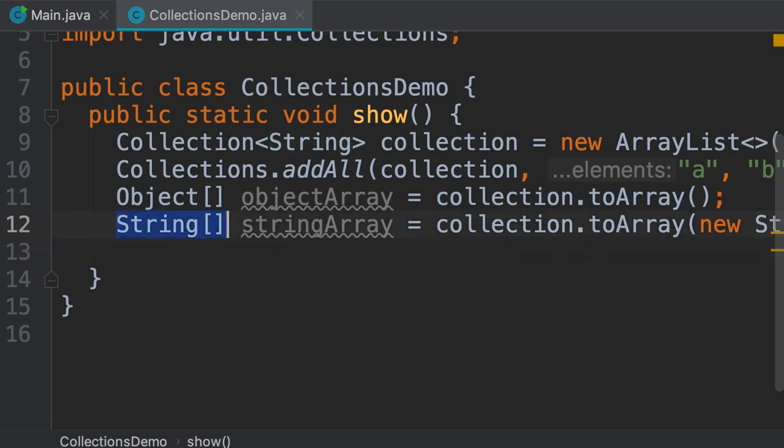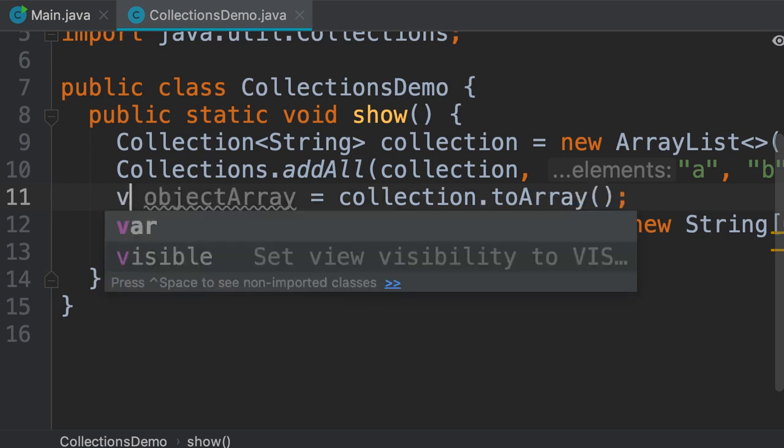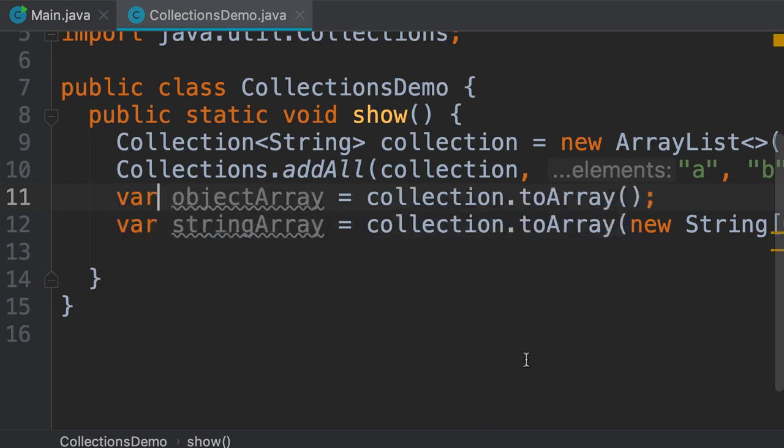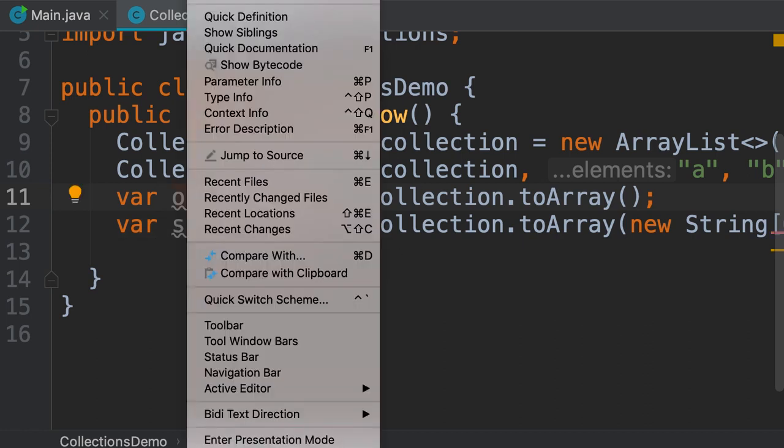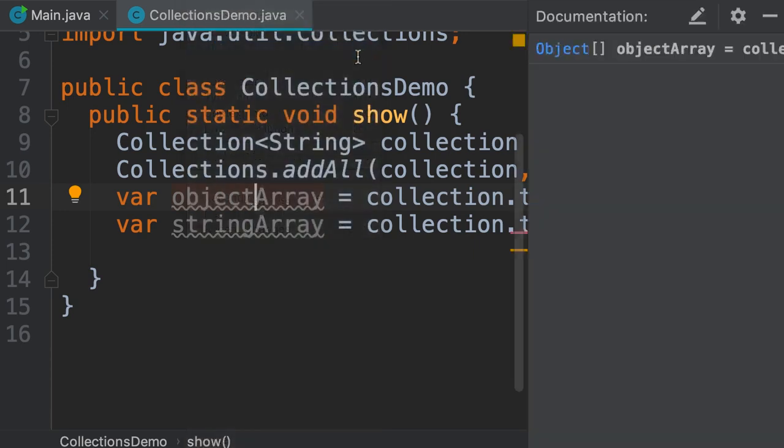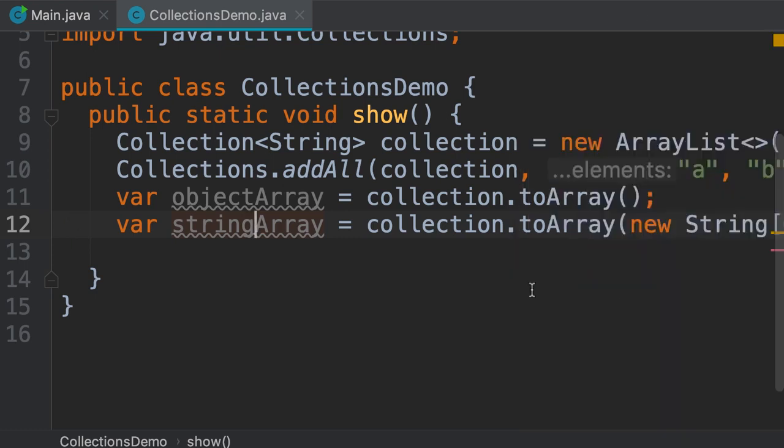And by the way, we can use var here, just as usual. Now, some people don't like var. They argue that we cannot see the type of this object, but that is not right. So if you put the caret over here and then go to View, Quick Documentation, the shortcut is F1, you can easily see that this is an object array. Or if you put the caret over here, and one more time, press F1, we can see that this is a string array. So I personally prefer var because it makes our code cleaner. So this is how we can use the toArray methods.